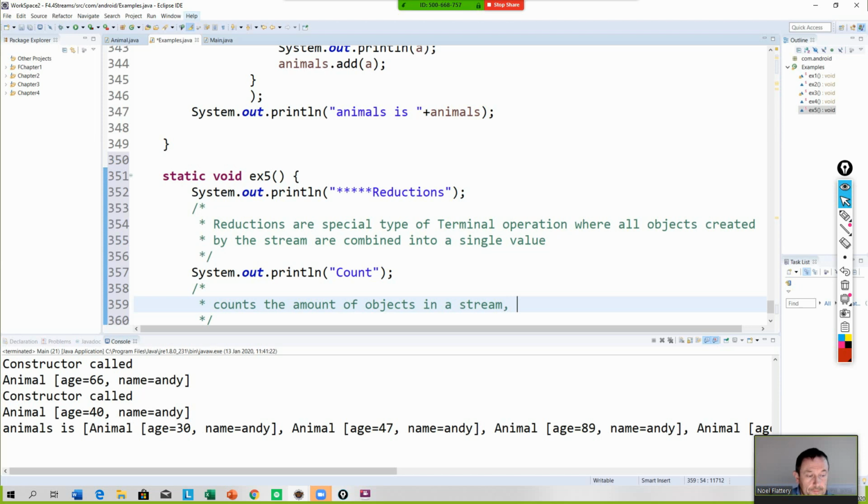Now, and it returns a long. And the reason it returns a long is because the stream can create billions of objects very quickly. All right. If it was an integer, you're only limited to 2.4 billion or 2.1 billion, isn't it? Something like that. All right. So you make it a long because you can produce tens of billions of objects like that. Okay. So very simple.